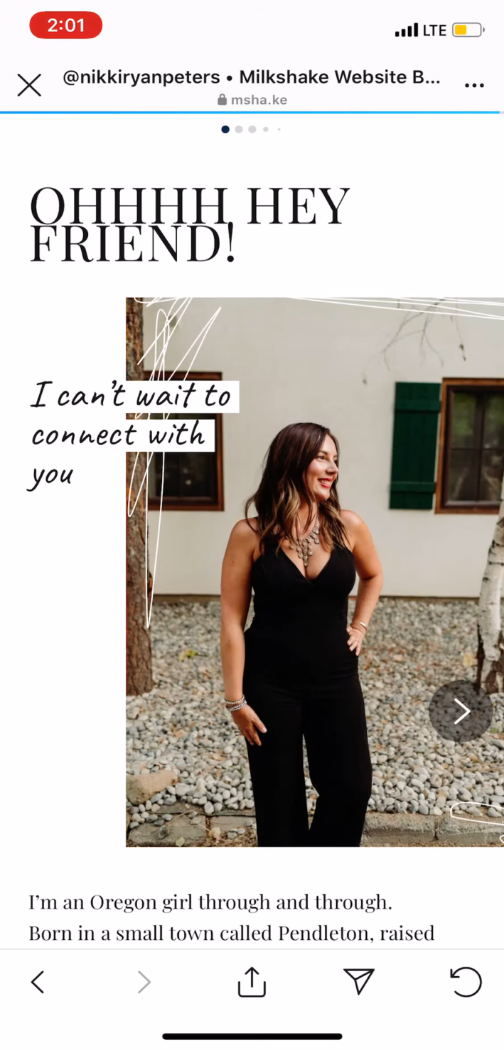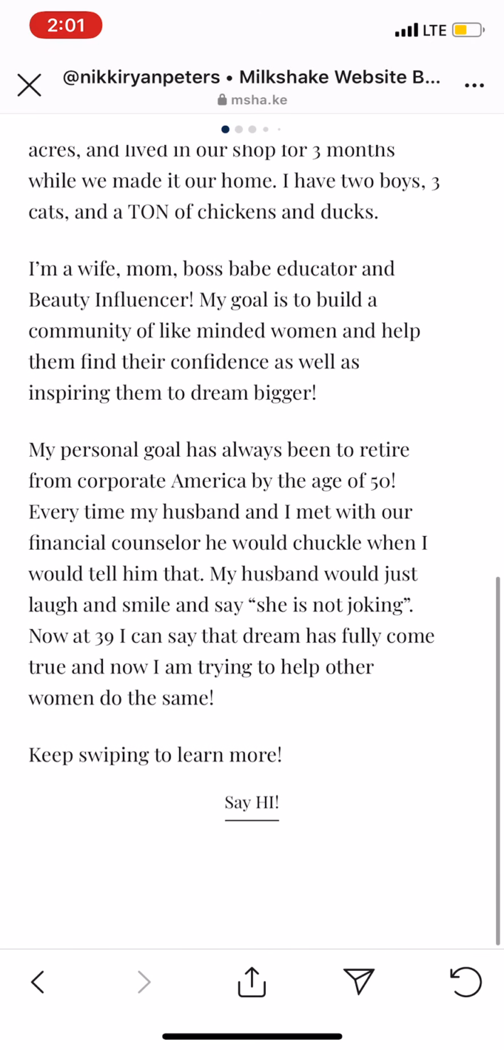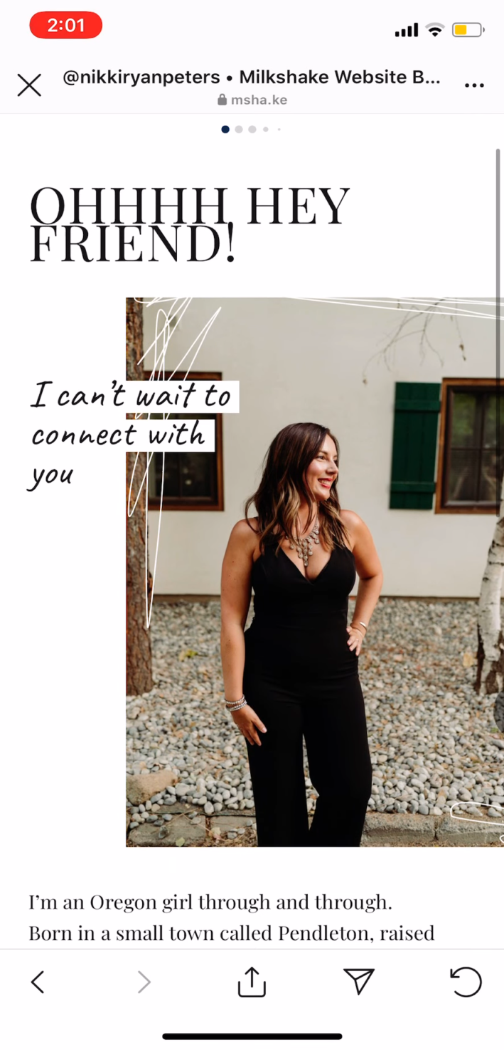Okay, so when you first open it up, it's very mobile friendly. The very first page I have set up is just my introduction. So it says, "Oh, hey friend, I can't wait to connect with you." It tells a little bit about who I am. I'm a wife, I'm a mom. And then it says, "Keep swiping to learn more, say hi." That button right there links people directly to my Facebook Messenger.